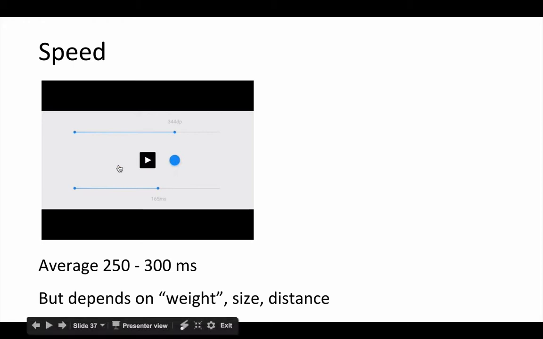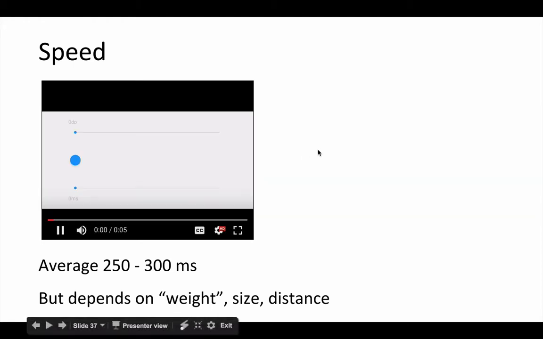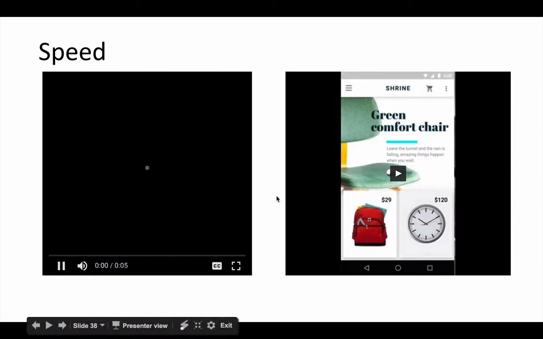So let's look at some examples again. So again, big distance, right, or small distance. Of course, you should use a different time to create this animation, but again, the starting point is 300 milliseconds for web. What do we have here? Let's watch it.